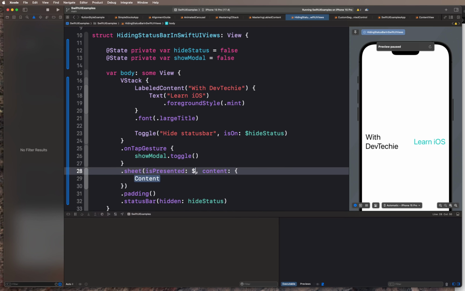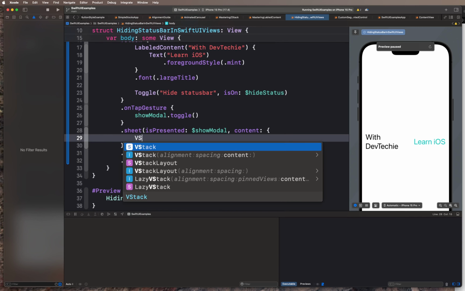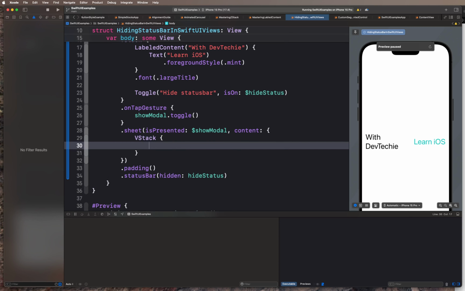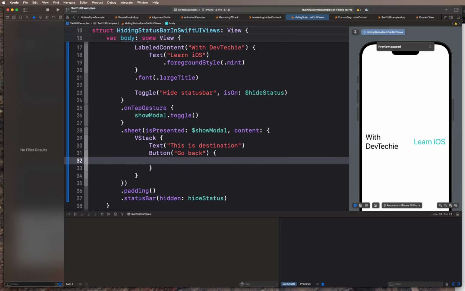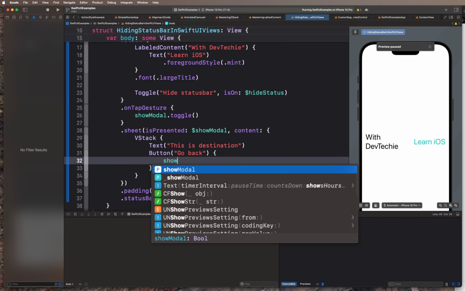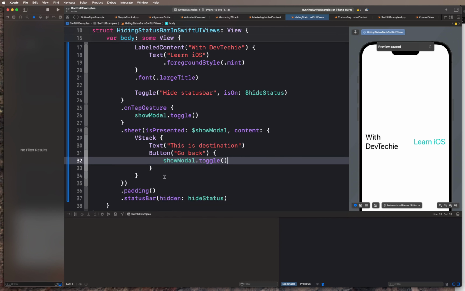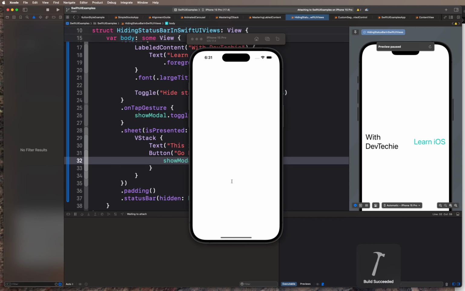All right, the sheet is presented. It's basically going to be called when the show model status changes, and inside this we're going to create a vstack, which is just going to say text, this is destination, and there's going to be a button which is going to programmatically dismiss the sheet. So show model dot toggle back. Okay, so now let's go ahead and run this, and what we should see is a sheet being launched.